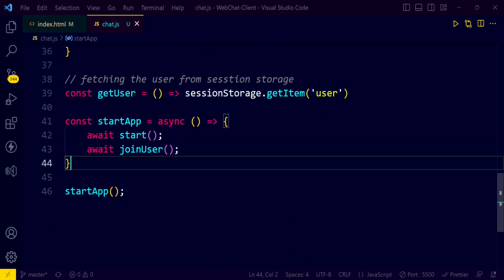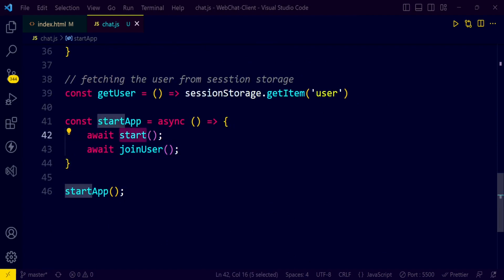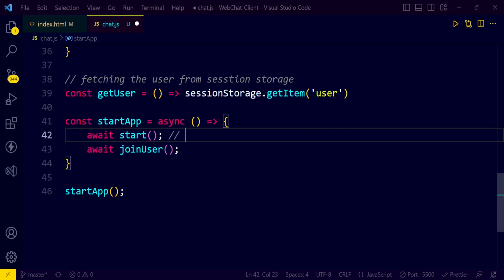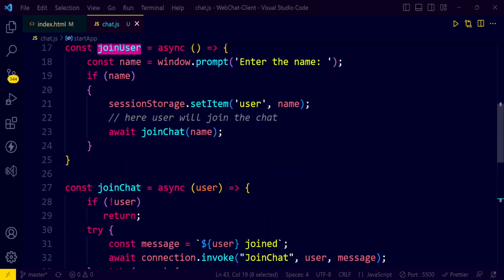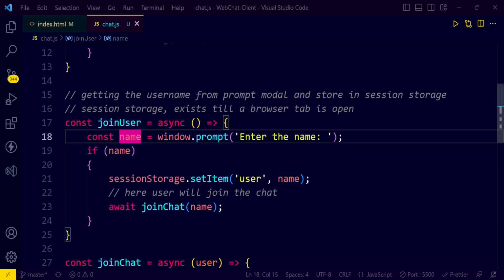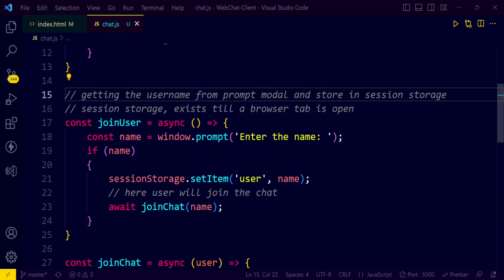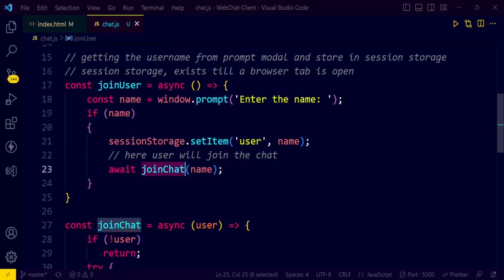First our application starts, then this start method has been called. When we have called this start method, our connection has been established here. After that we will call this join user method, and in this join user method we are getting the user name from prompt and storing it in a session storage, like this, and here user will join the chat.